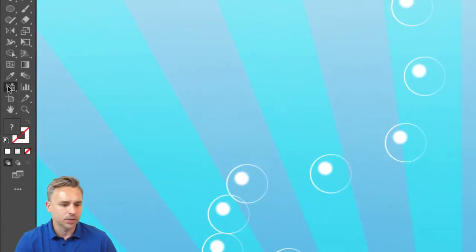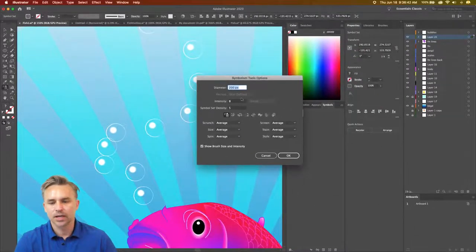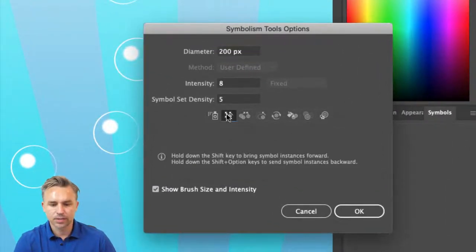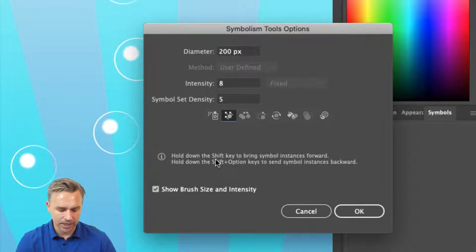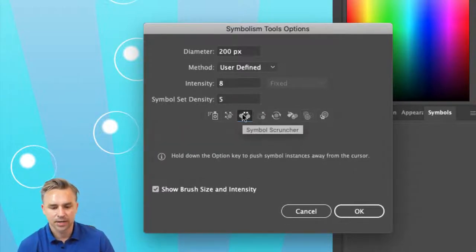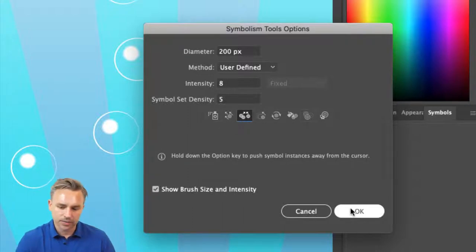In fact, if you just double click on this tool, notice that Illustrator's tools have a bunch of other tools and options right in here. So here they all are. It's like you could hold down the shift key to bring the instances forward. What I wanna do is work on the sizes. So I'm gonna hold down the option key to adjust the size. Right? So that's usually what it is for most of them.